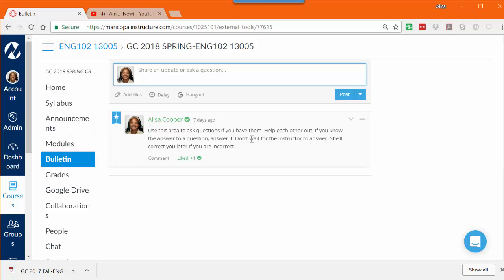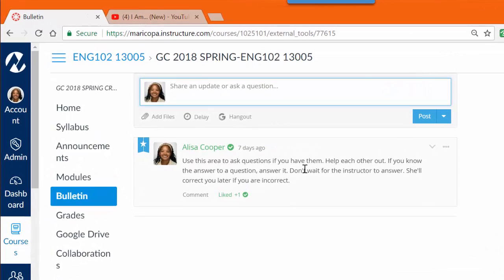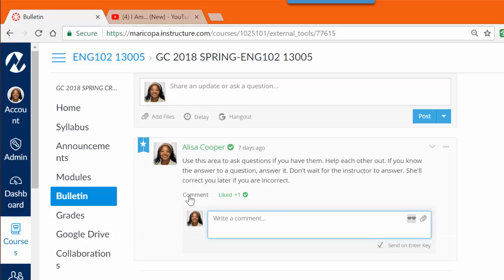Now, if you are in this area and you see a question that needs to be answered, anybody can answer the question. So you can comment and just say, hey, I have an answer to that question. You can comment as anonymous if you're not quite sure. Now remember, anonymous comments, the teacher will know who you are, but the classmates will not. You can also add a file to this comment.